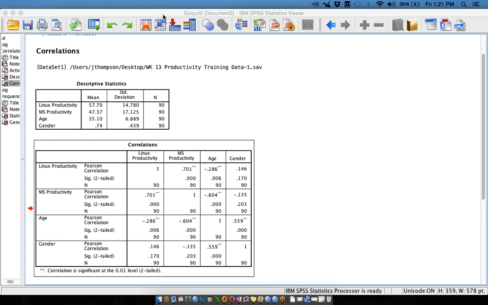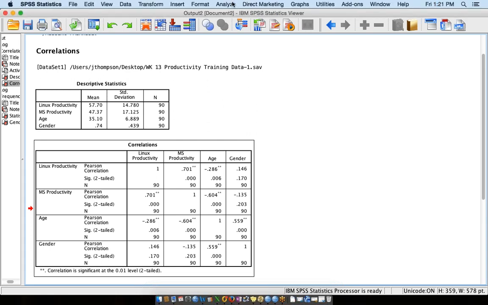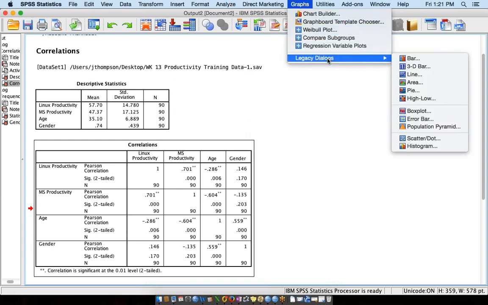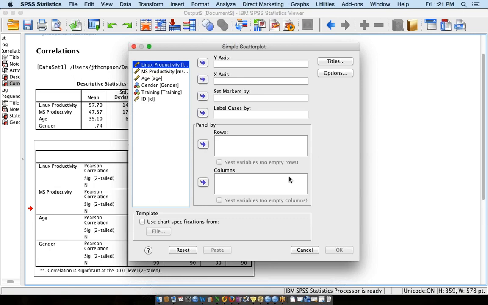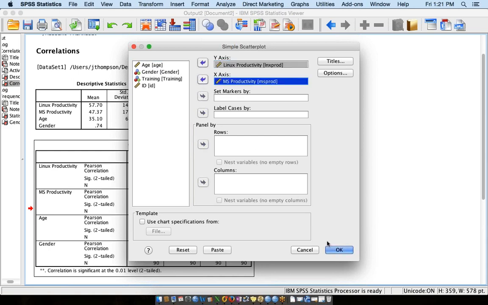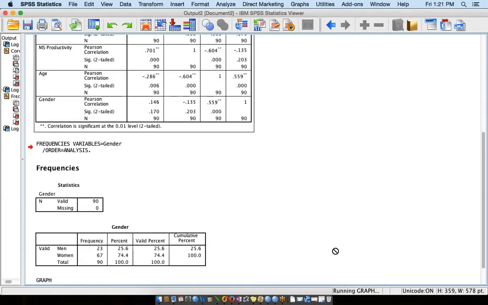All right, so the last thing we're going to do is do scatter dots for our 2 significant correlations of interest. And we simply go to Graph, Legacy Dialog, Scatter Dot. I'm going to select Simple. I'm putting Linux productivity in the Y and Microsoft in the X. I'm going to say OK.